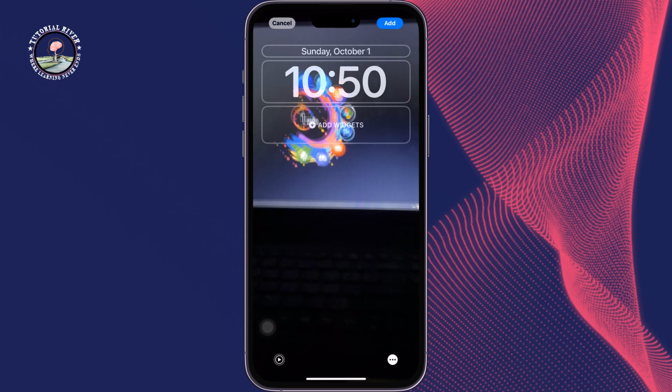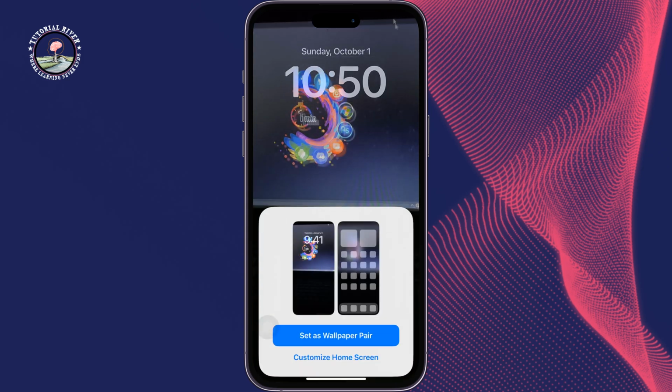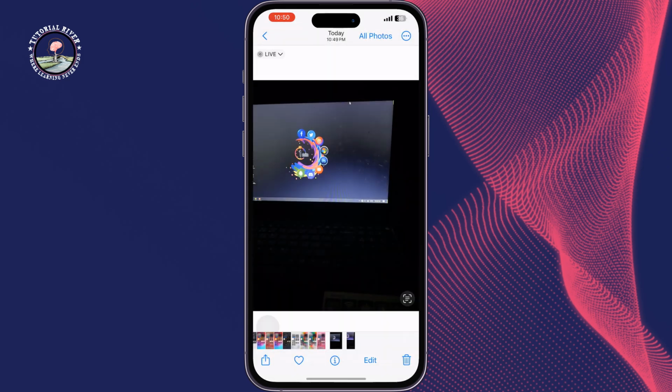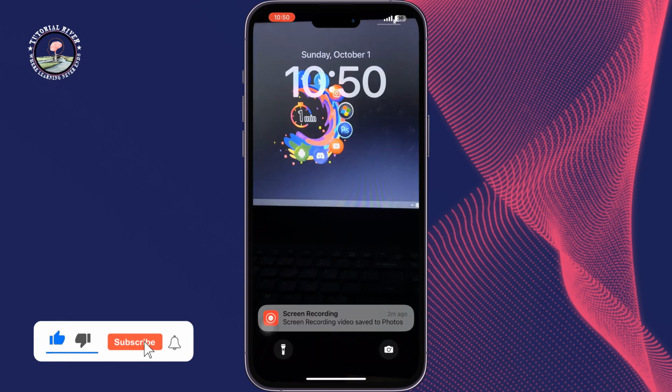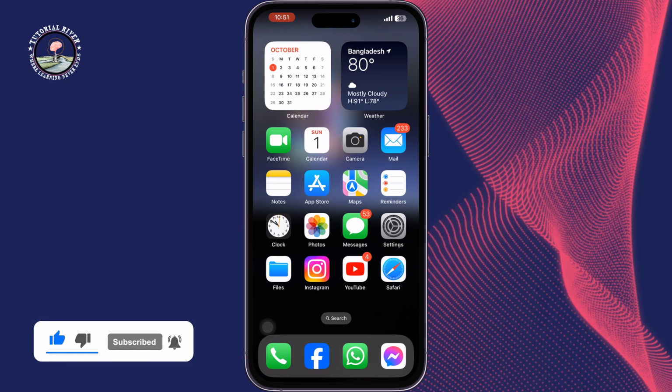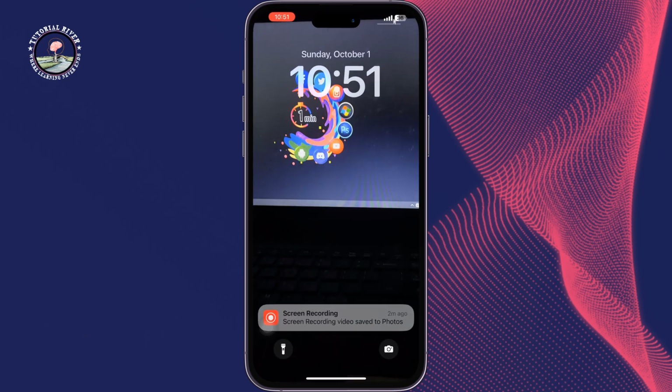Now tap on add. Tap on set as wallpaper pair. And that's it. This is how we can make a live wallpaper on iOS 17.